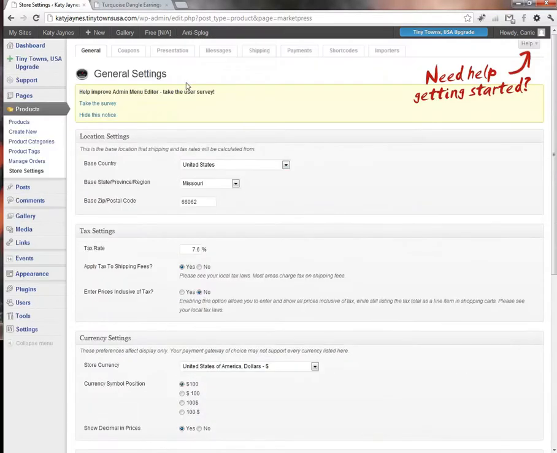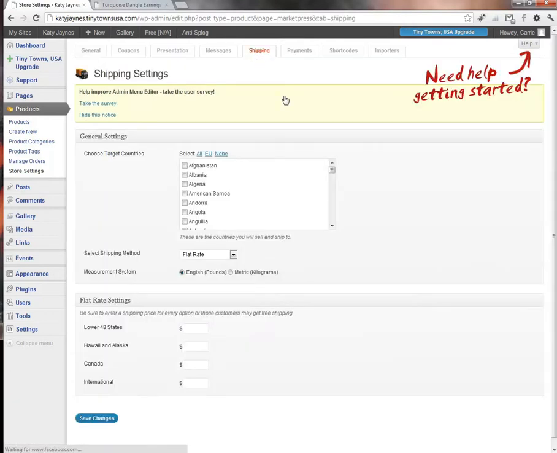The next screen we're going to work with is going to be shipping. Now you're going to choose the target countries that you want to be able to ship to. When you first start, I would suggest that you just use the United States. So we scroll down here, and I already have United States checked by default. Canada might be checked, so you might want to uncheck that.